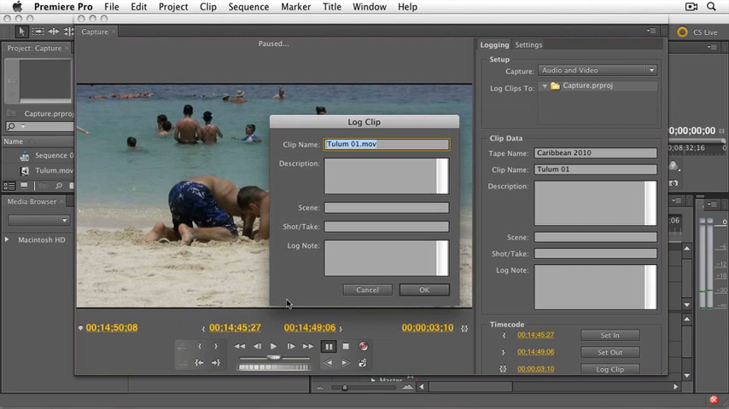So I pressed I for in and O for out, and then I pressed the Enter key, and there you go, we have the log clip panel that opens. I want you to notice that the clip is named Tulum 01. I did not type the 01, Premiere Pro did that for me, since the earlier clip that I captured had been named Tulum. Premiere just gives it the same name with a sequential number right after the name.